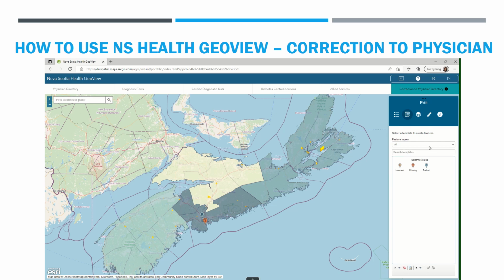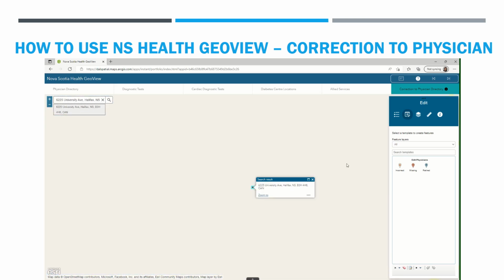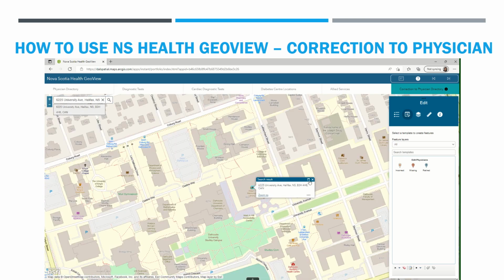So in order to do this, typically speaking, you would find the location where you want to make a correction. So the easiest way to do that is to go up here to the upper left corner and then type in the address that you're looking for. So in my case, I'm going to put a doctor in the Killam Library. So this is 6225 University Avenue in Halifax. Okay, and it's going to zoom in on the actual Killam Library.